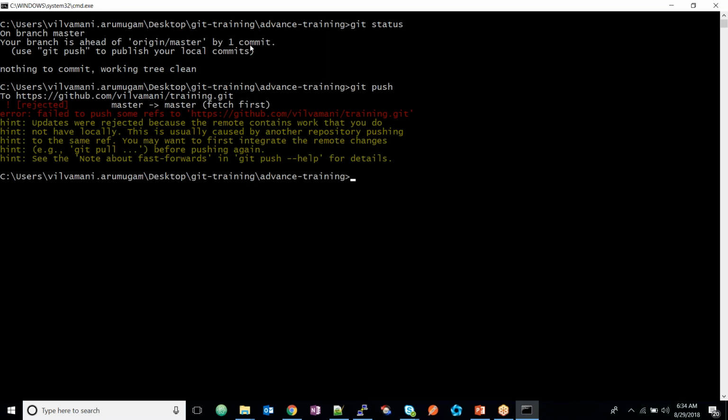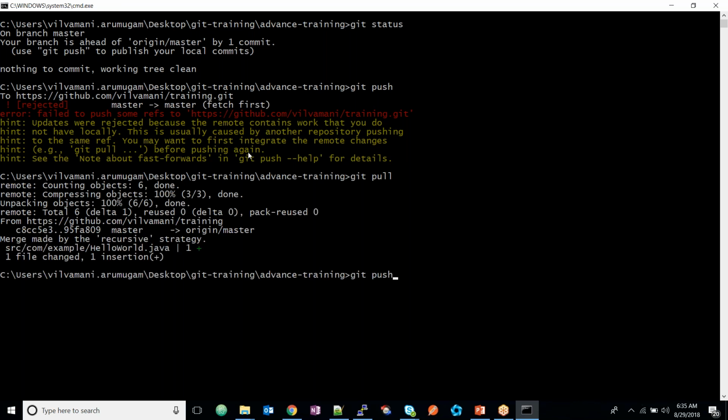It's saying rejected. The reason is: updates were rejected because the remote contained work that you do not have locally. This is usually caused by another repository pushing to the same ref. You want to first integrate the remote changes, like git pull, before pushing again. So this is the error we will get. So we have to execute this command, git pull. Now if I push my source code there, it will go through without any issues and update my file.